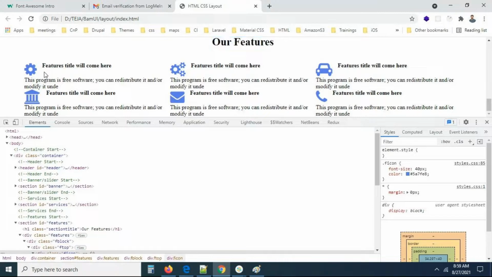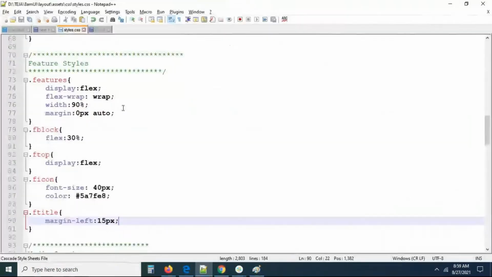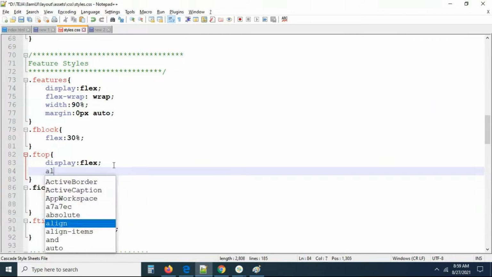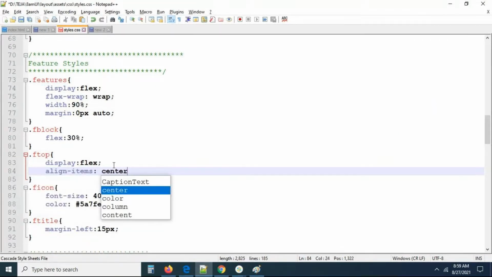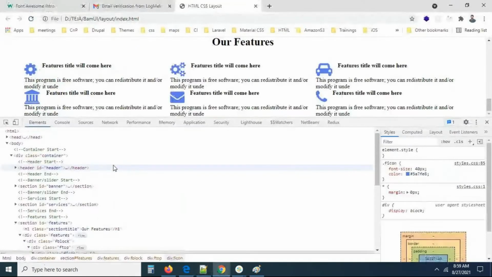Actually, the title is on the top and the icon, they have to be aligned properly, horizontally properly. So now what I need to do: who is the father of these two? Here you can write align-items: center. If you write it, can we see they all aligned exactly?